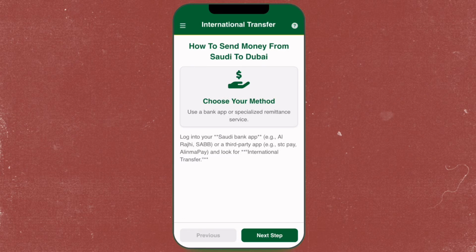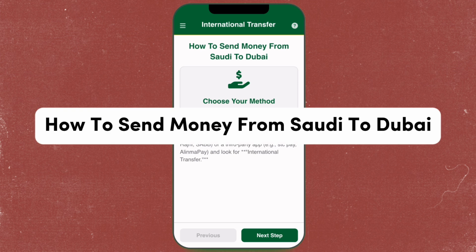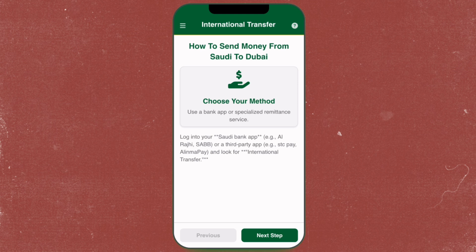In this video, I'm going to show you how you can send money from Saudi to Dubai. So from here, you can choose your method. You can choose a bank application or a specialized remittance service. The first thing that you have to do is just log into your Saudi bank application. So you have Al Rajhi, SABB, or a third-party application like STC Pay or Alinma Pay, and just look for international transfer from there.